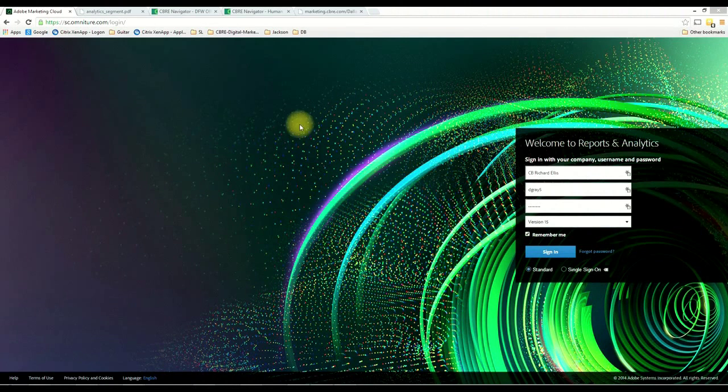All right, this is how you log in to the Omniture analytics. Depending on what type of account you have, whether you have an individual account, enter in your CB Richard Ellis across the top right here. Then your CBRE credentials right here. You want to make sure you're on version 15 and standard, not single sign-on.